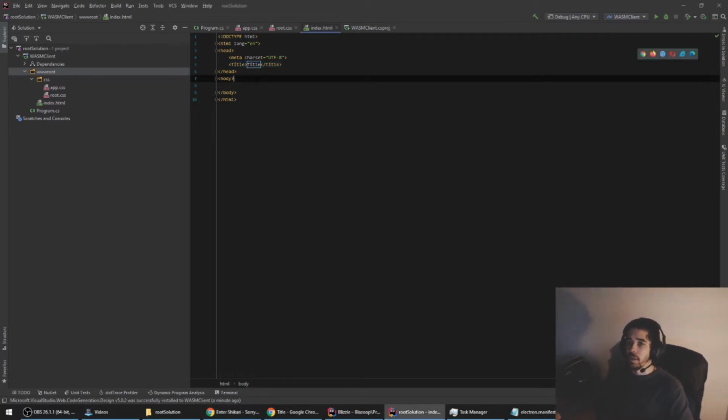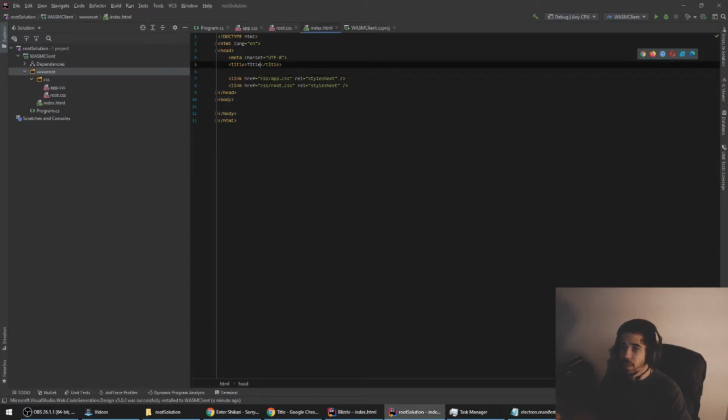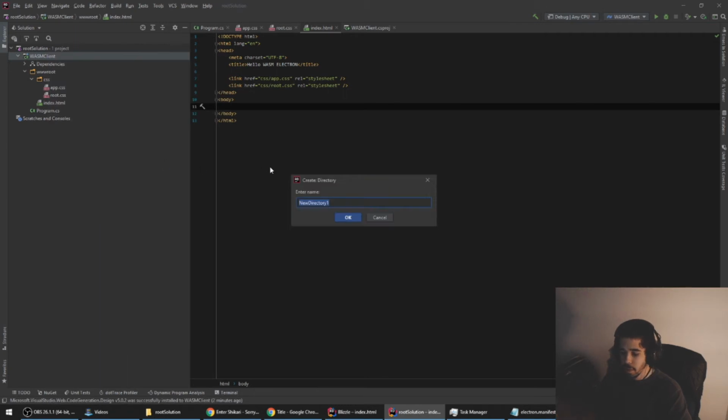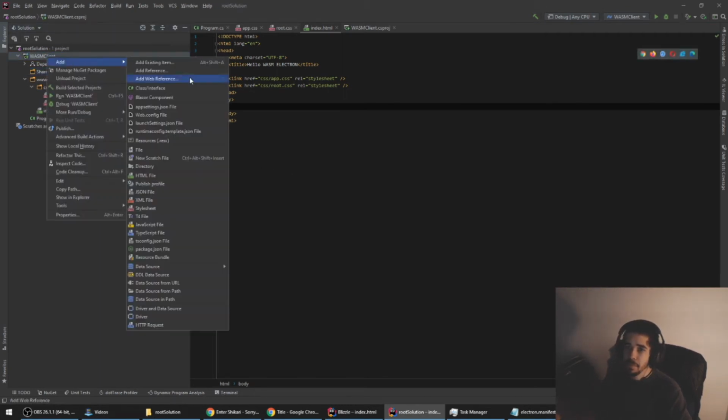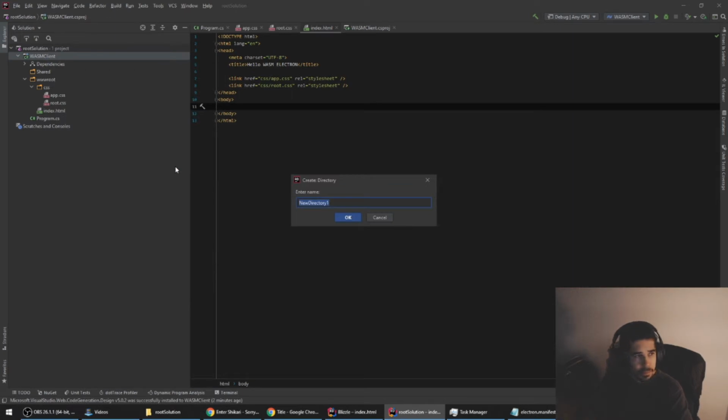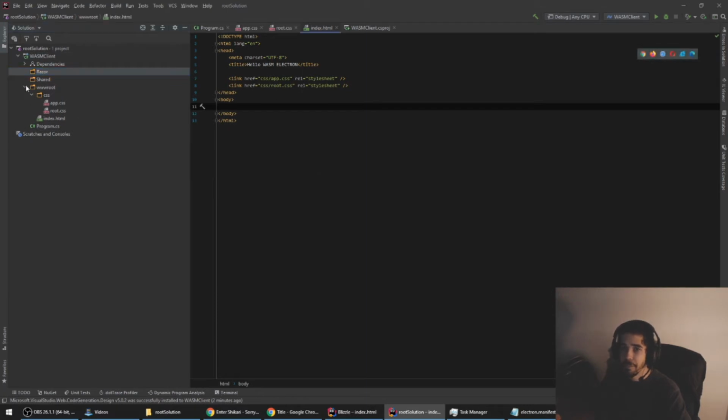Okay, and now we have this, we can go and add our style sheets that it's going to ask for anyway. So we're going to link root and app, and then here we're going to call it Hello WASM Electron, I guess, I don't know. All right, so now we're going to add another directory called Shared, and then another directory called Razor. I think those are the only directories we need.